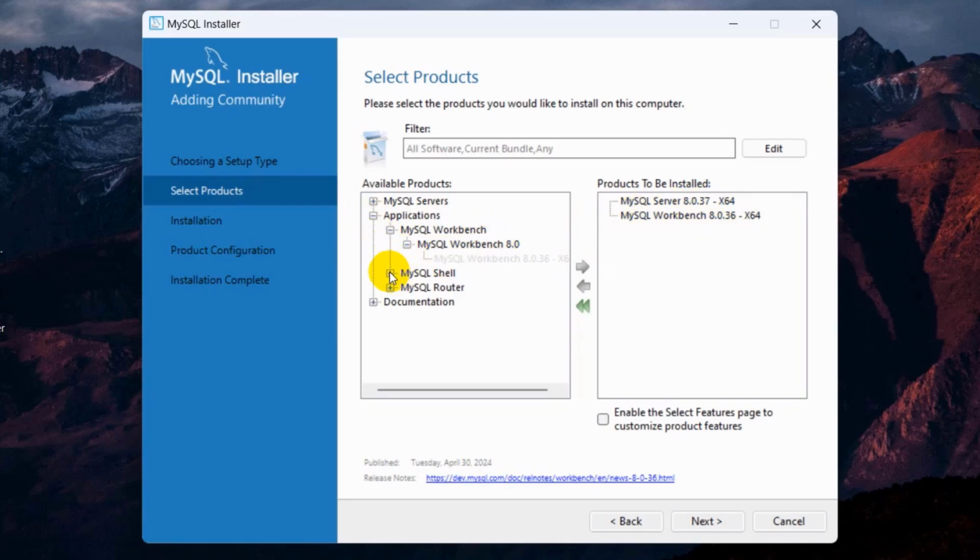After that, here you can see MySQL Shell. If you want, you can install this shell, but I'm not going to use the shell.